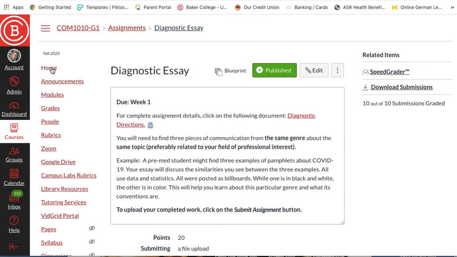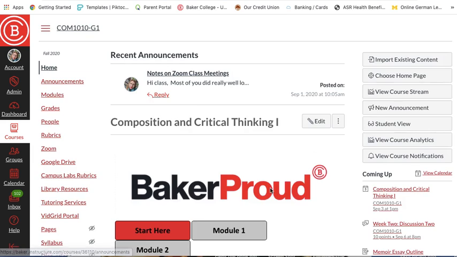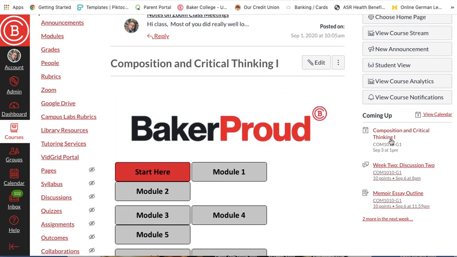The other neat thing, then, once again, is if you do add those due dates, this coming up list kind of gives this in a nice chronological order for your students to see. So, really, there's multiple places and spaces for them to be reminded of what's coming up each semester.